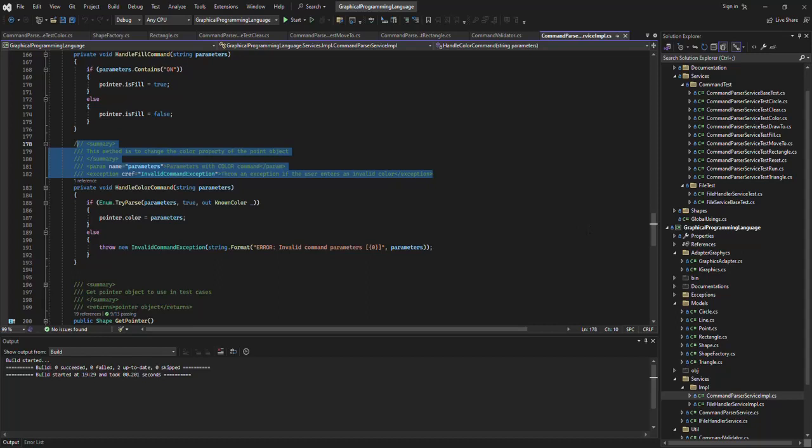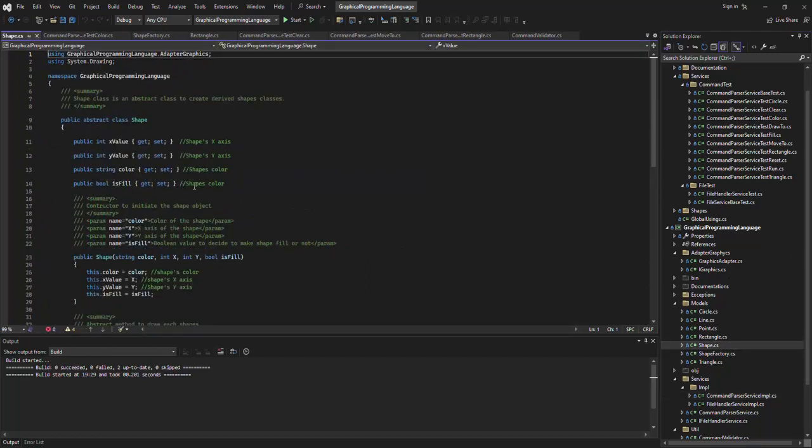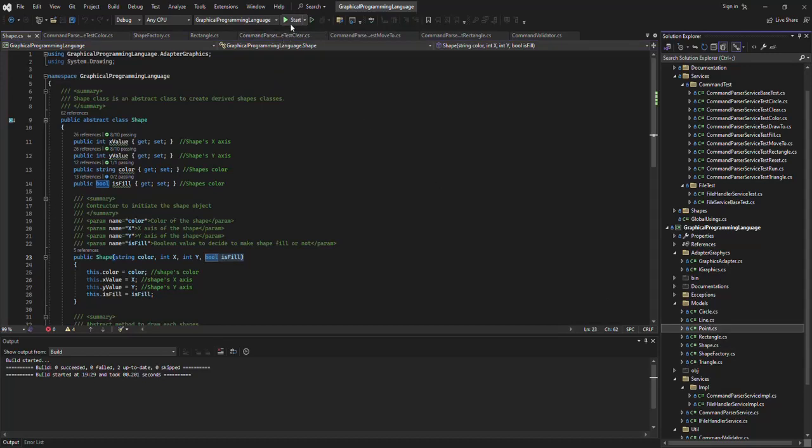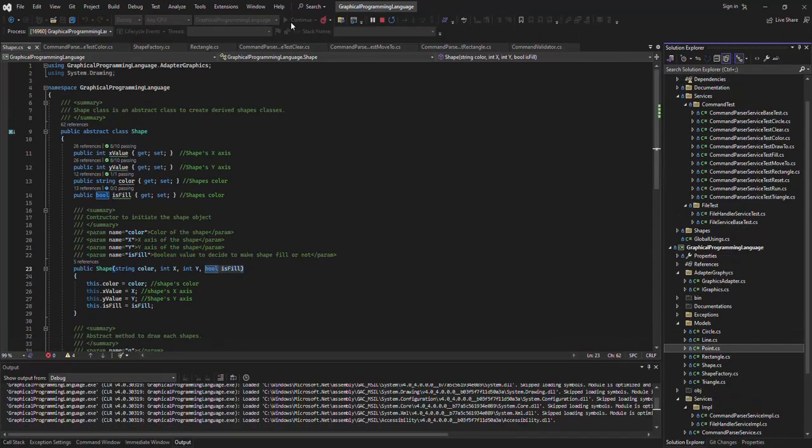So next I'm moving to the fill command. On my shape class, there is an is fill property, and it's a boolean. When it's on, the shapes are filled, and if it's off, the shapes are not filled. So I'm just showing it using my UI.